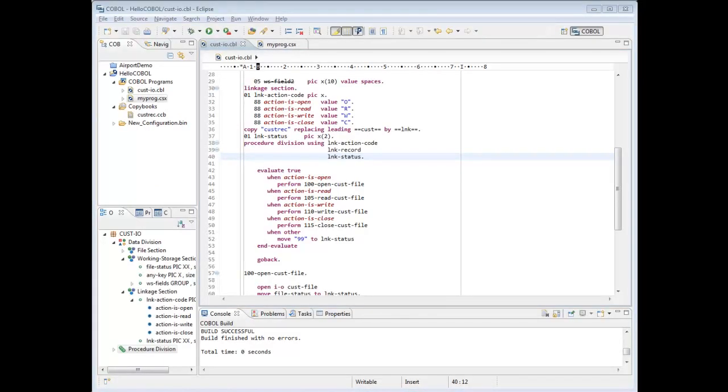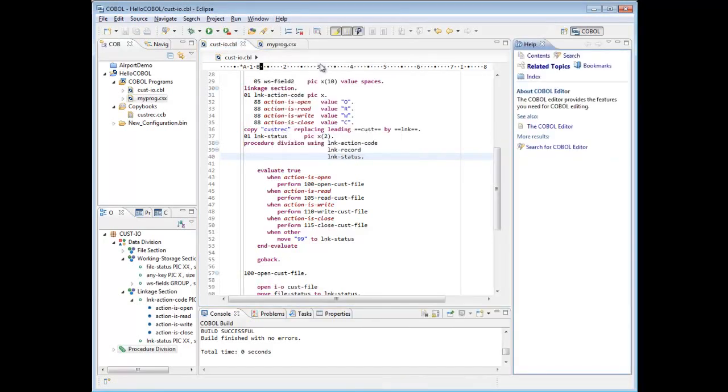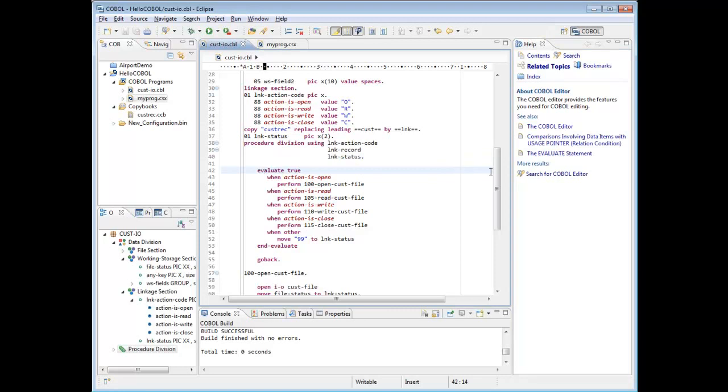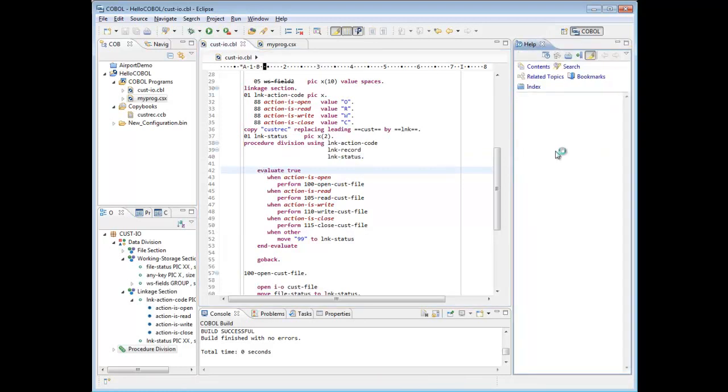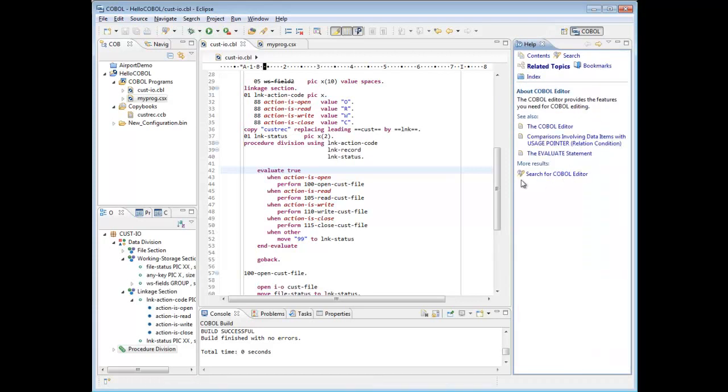While you are editing your COBOL code, the editor can provide context-sensitive help. To use this feature, select Help, Dynamic Help from the Eclipse menu. While this is on, any keyword you click on brings up a link for help for that keyword. Notice the Dynamic Help feature also displays a link to documentation about features of the COBOL Editor.